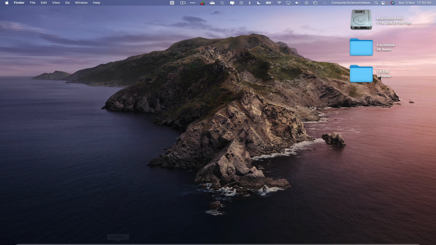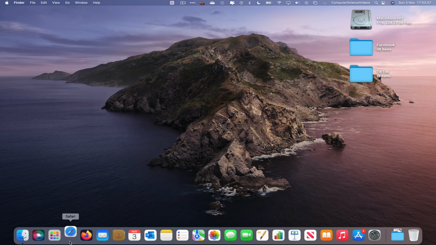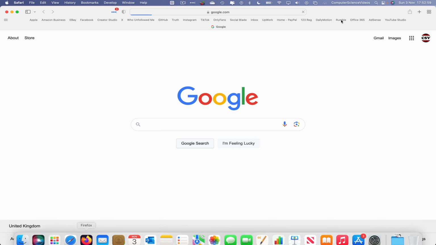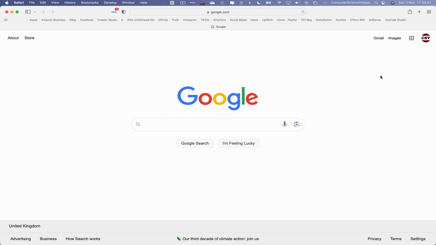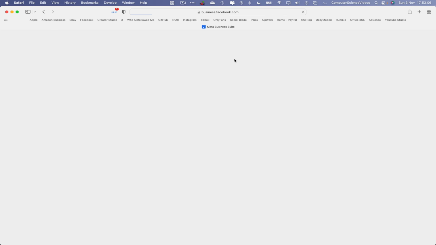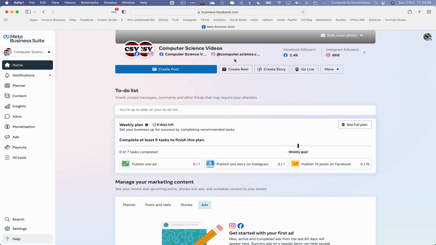So now let's go down to the dock, go to the web browser, which is Safari in this case. Click on this, wait for that to load. Once that is loaded, now let's go to Facebook Creator Studio via a shortcut within our bookmarks and make sure that we are signed into the account.